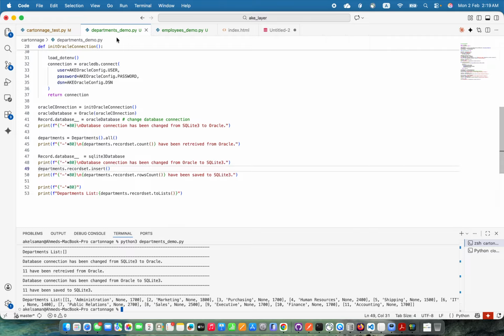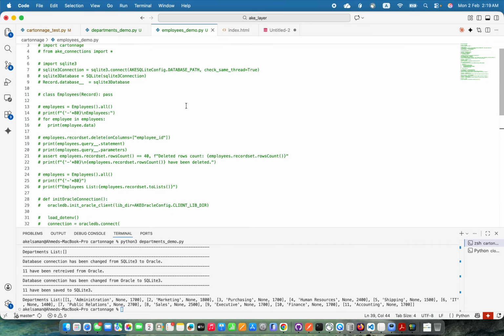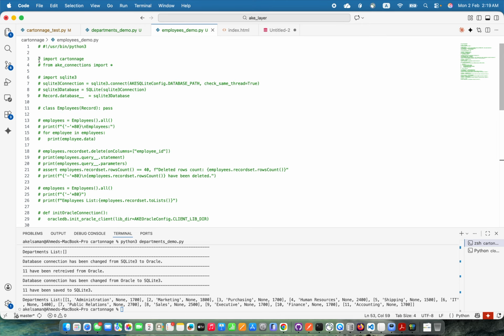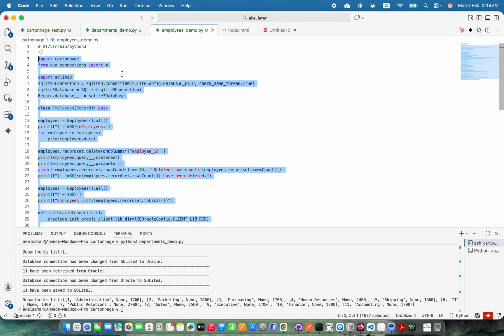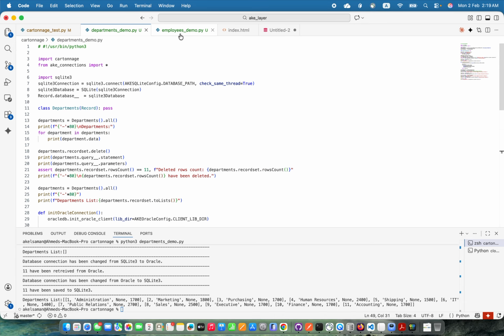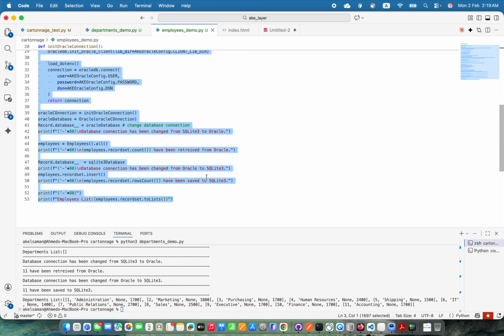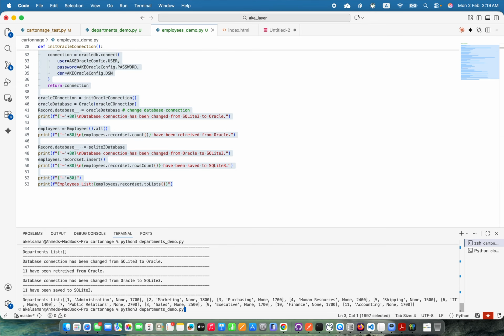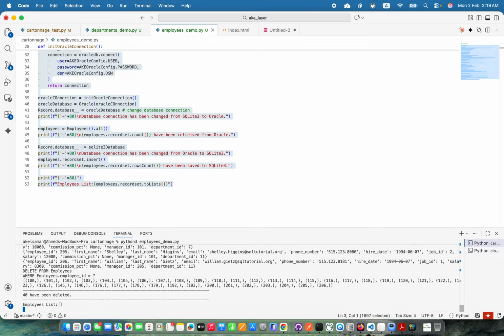One last thing, you will find those two demos, the department demo and the same demo for employees, in the project repo. I want to run the employees demo. It's exactly the same scenario as the department. It reads from SQLite, deletes all employees, retrieves from Oracle, and inserts into the employees table again in the SQLite database like that.